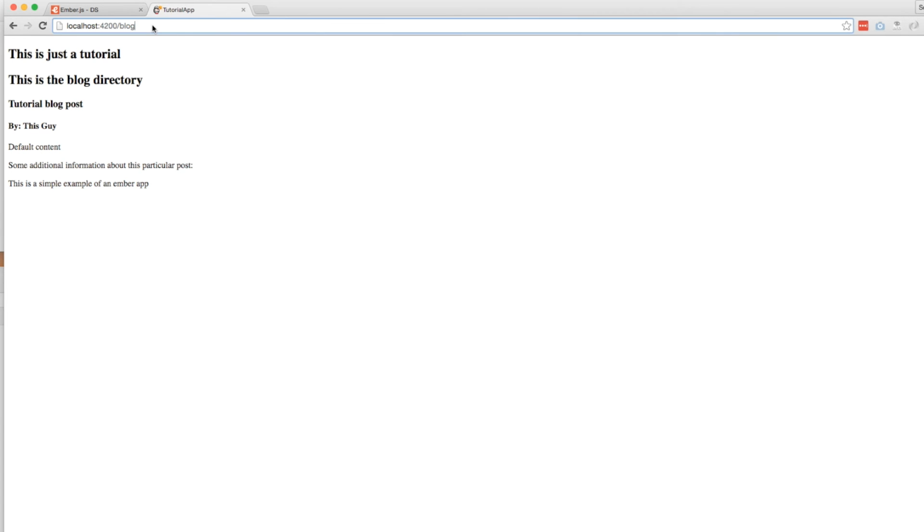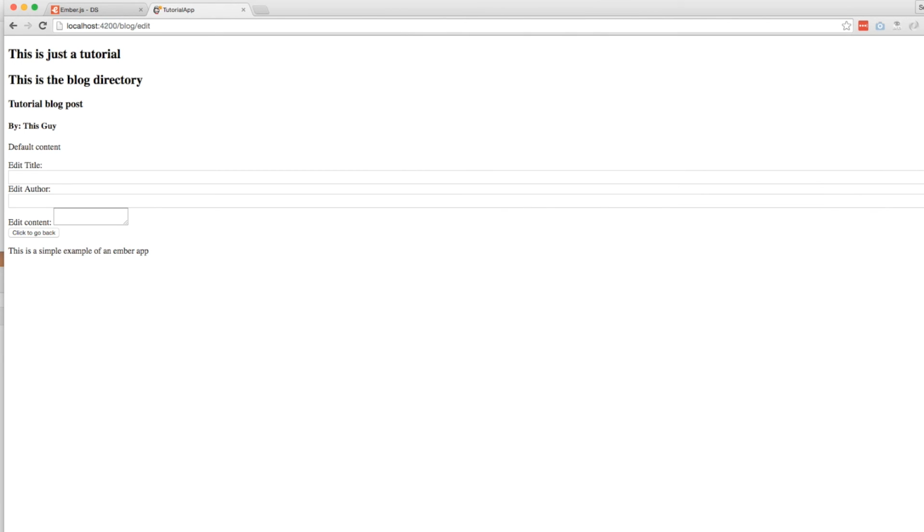But you'll see in the edit, it doesn't actually do that. So post is not bound here because the subroute does have its own controller. So if I want to change the name of my model to something else, to post, and I want that to be accessible elsewhere, I'm going to have another setupController hook.